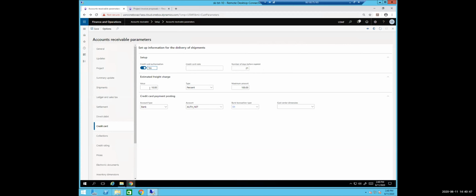This is also where that freight charge is set. So if I wanted to bump up freight, I can bump it up by 1% up to a fixed amount, or I can just set a fixed amount as well.